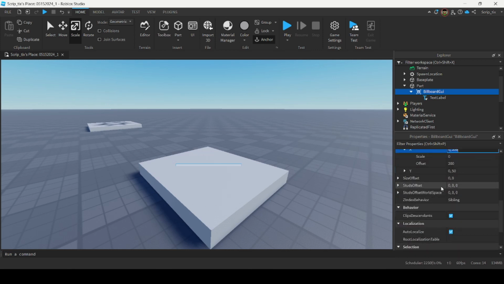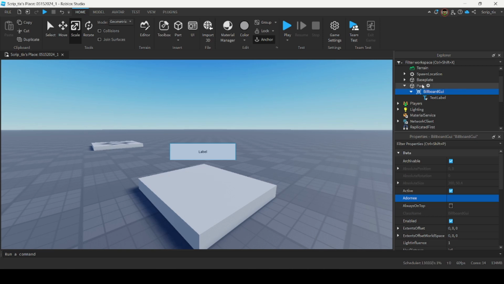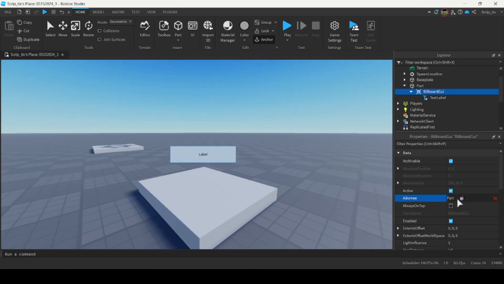So I can change it to 0, 3, 0, which basically offsets it by 3 studs up. So now it appears above the part. Instead of putting it inside the part, you can also set the adornee property to the part itself. So you can just select the empty value beside adornee and then select the part you want it attached to. If I change the adornee to the spawn location, it'll appear over there, even though it's inside the part. So you can just set the adornee to the part that you want it inside of.